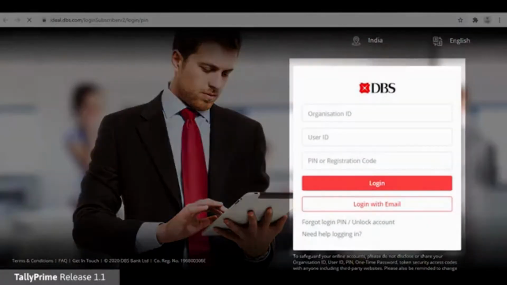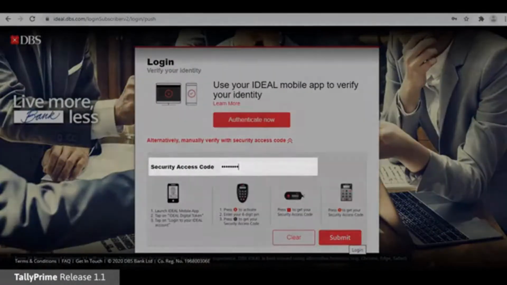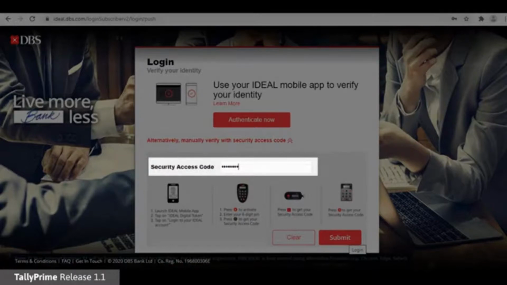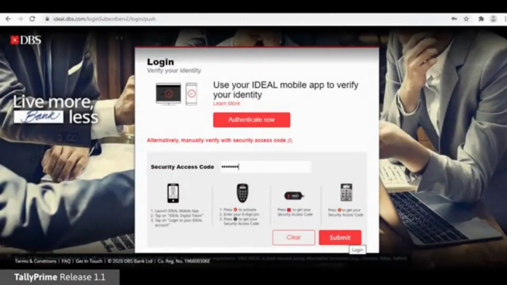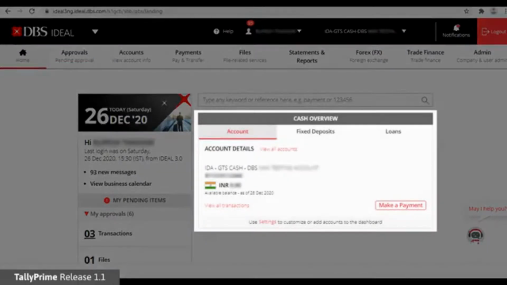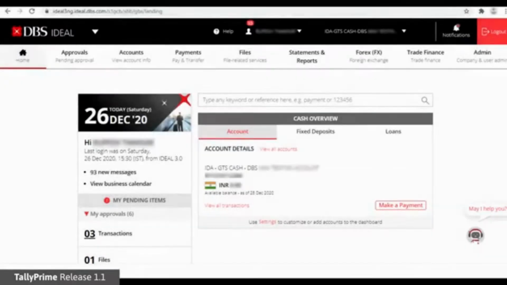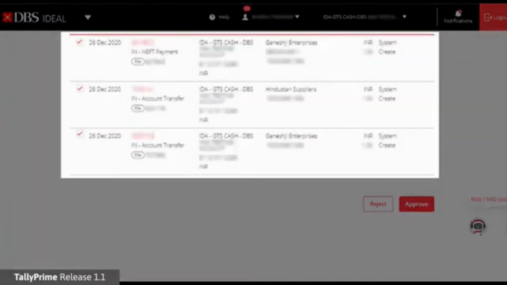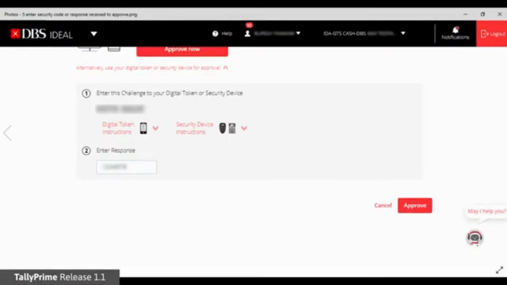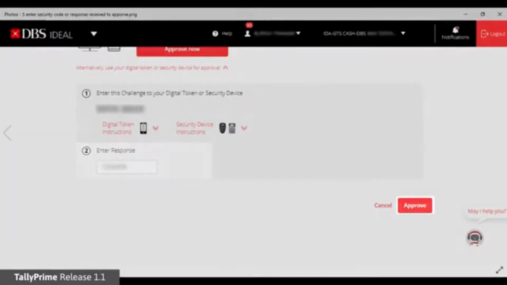To authorize e-payments, enter the required details on the DBS Ideal login page. Enter the security access code generated by using your DBS Ideal mobile app. This will take you to the dashboard where you can view the balance funds. Click Approval on the top menu. Select the transactions to be approved and click Approve. Enter the security code or response received in your mobile app and click Approve again to proceed.